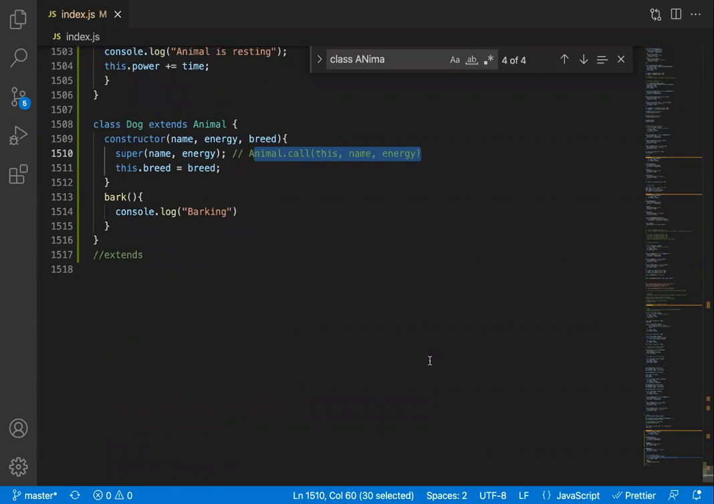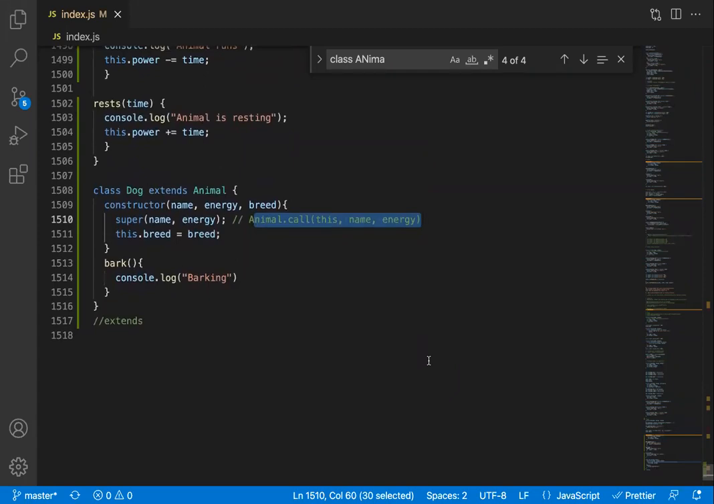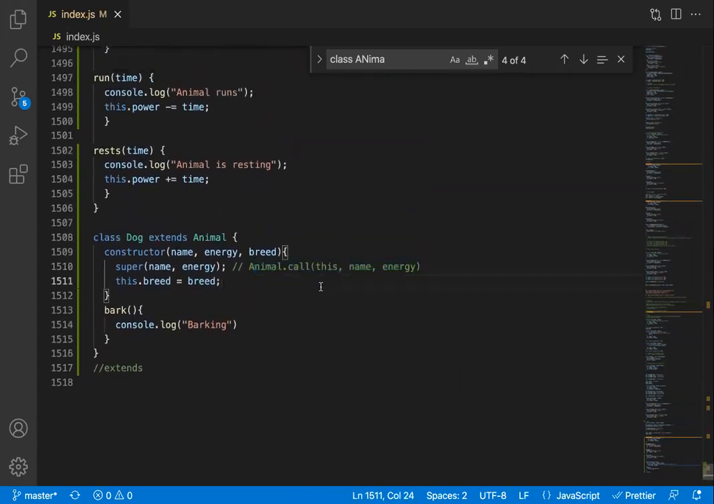Guys, with this, we have formally completed. Can I use Animal.call in class Dog extends? Why will you do that? Ajay, you can, of course. It's a valid syntax, but you should not do it, right? When you're using classes, take advantage of classes.